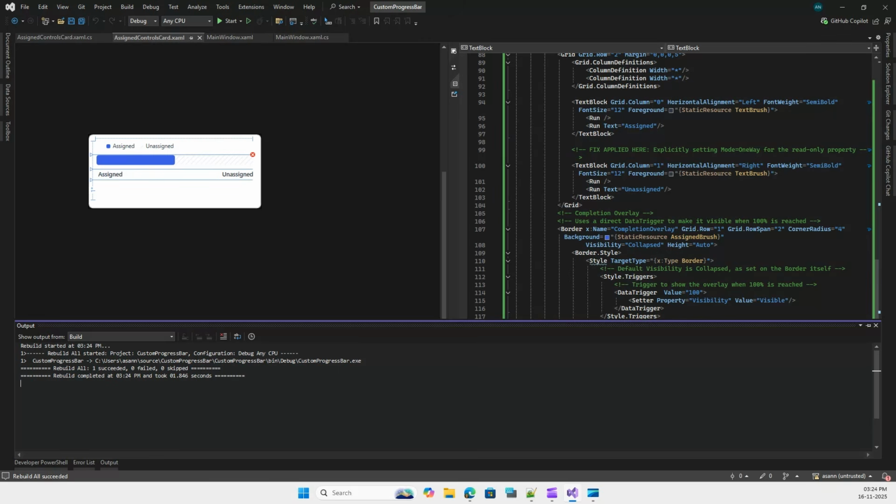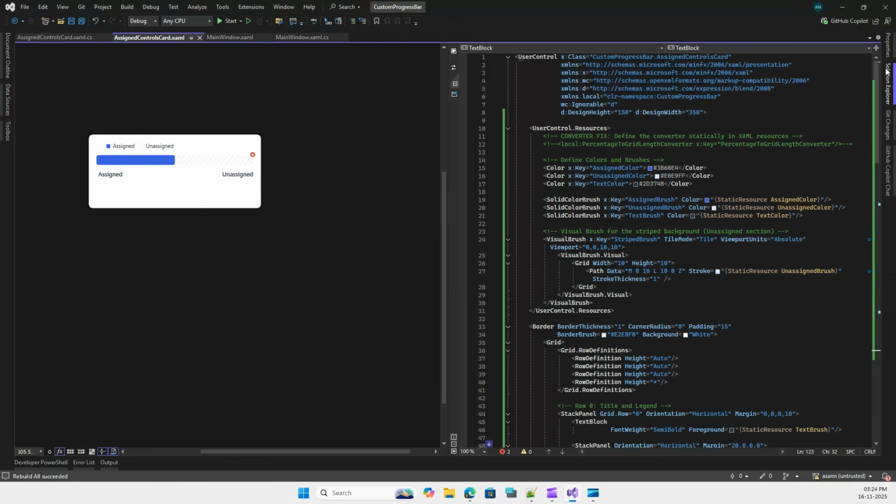Now let's slowly start adding the bindings that we had commented earlier. First one is to define the converter statically in the XAML resource. So I will go ahead and uncomment it and see if the error is gone. So yes, the error is resolved.